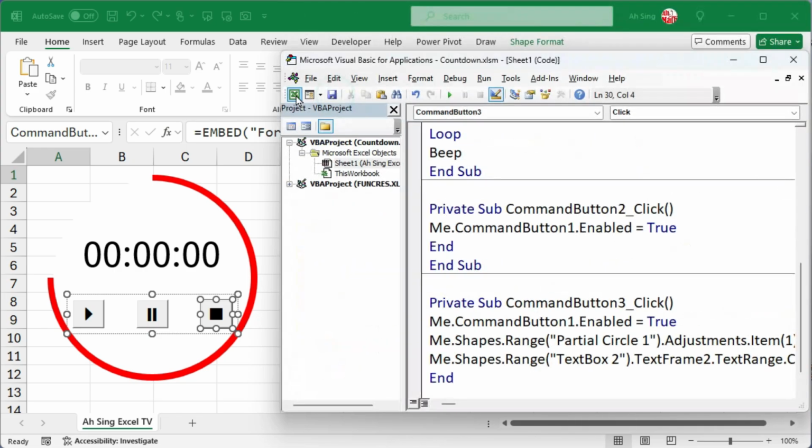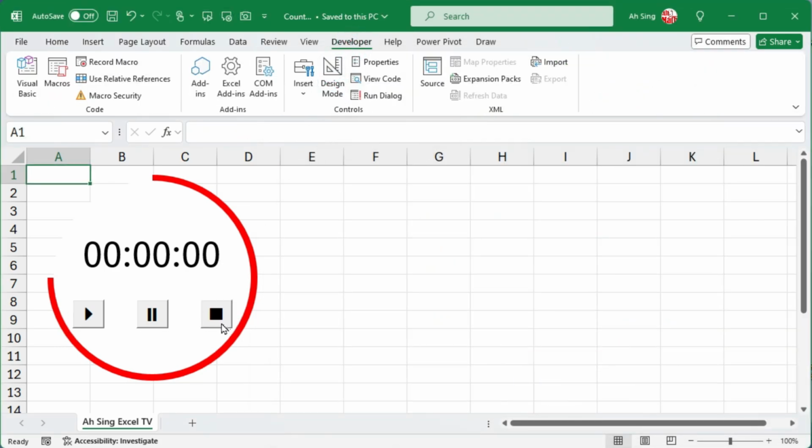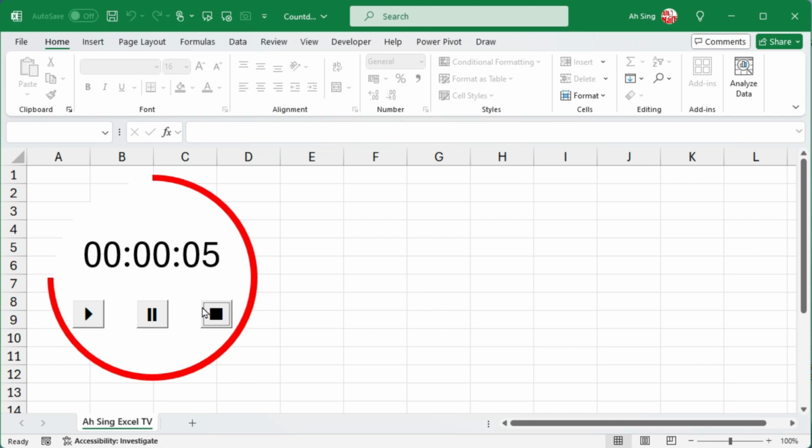And back to the spreadsheet. In the developer tab, turn off design mode. Click on the reset button. Let's run the timer to see the result. Click on the play button, the timer runs smoothly and correctly.